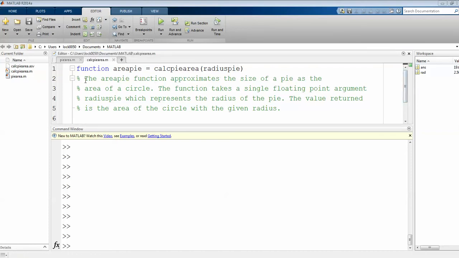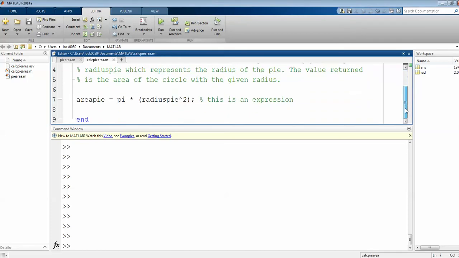So a comment in MATLAB starts with the percent sign. You can see all of these lines of code here start with a percent sign. These are comments. Comments will turn green to let us know that they're comments, that they're not going to be executed by the interpreter. A comment will always start with the percent sign and go to the end of the line.